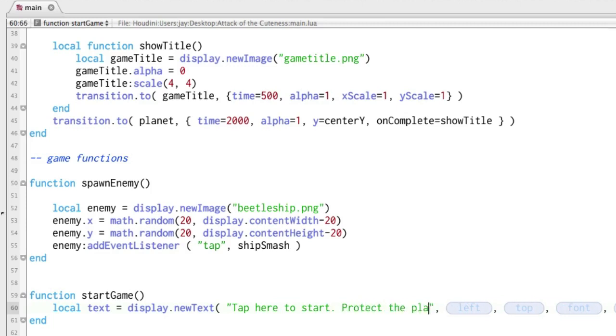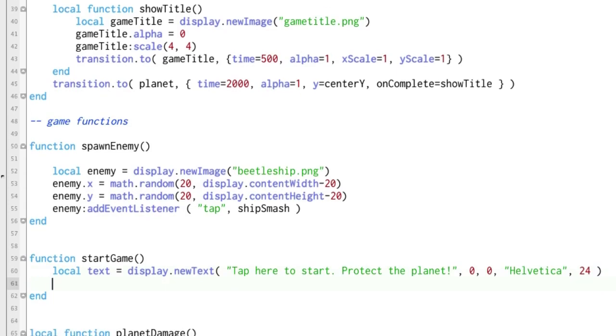Protect the planet. Next parameter is where do we want to put it to the left, and we're going to just go with 0 because we're going to set that explicitly in just a moment, and 0 for the top. And then the font, we'll go with Helvetica. You can put anything in here. You just have to be aware that not every font is on every device. Helvetica is one of those that I know is on everything. And then the size, we're going to go with 24-point font.